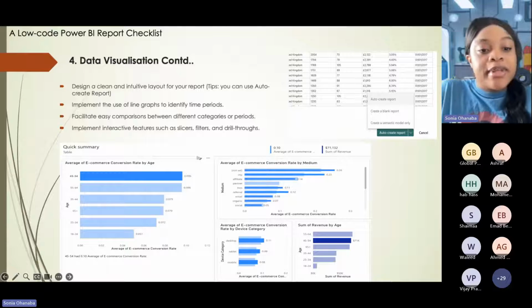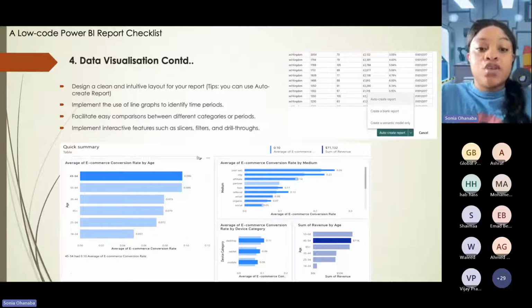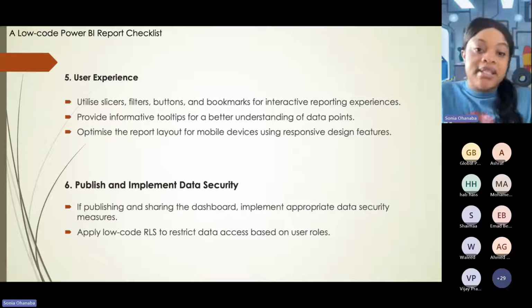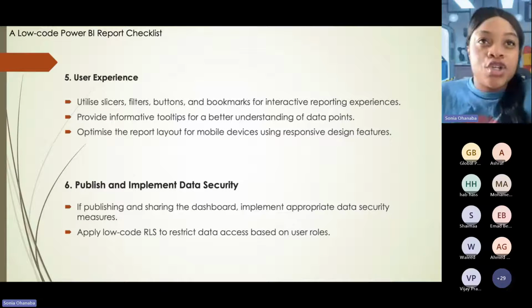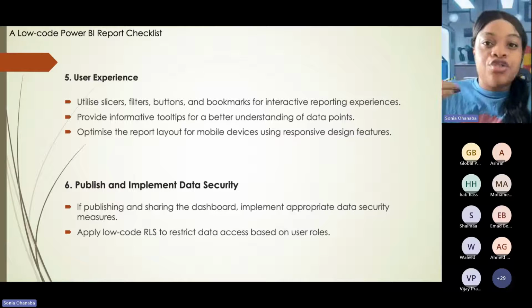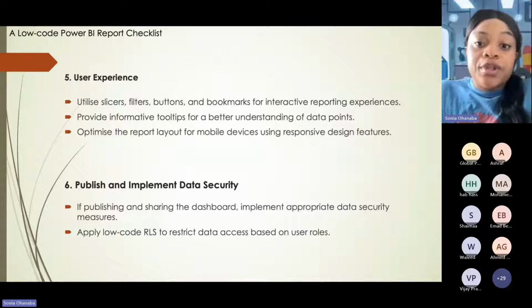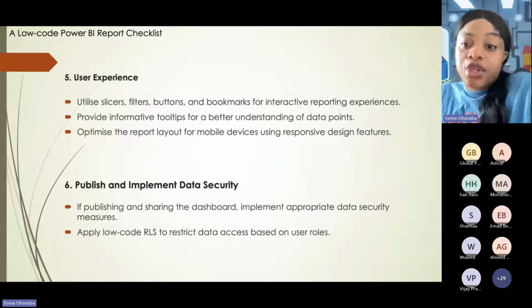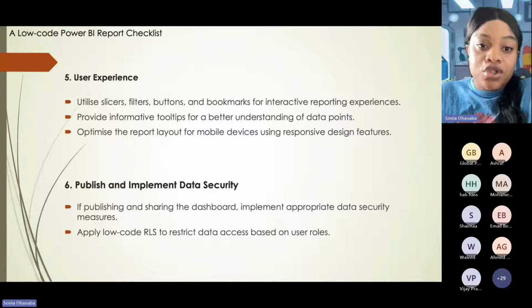So if I wanted to explain average e-commerce conversion rate by age, I would have a tooltip here where the front end user can click on it, and then it will give a summary of what that table is trying to explain to them. So that's really what the tooltip is about. It just provides more information as to each of the visuals you've put on your dashboard. Optimize the report layout for mobile devices using responsive design features.